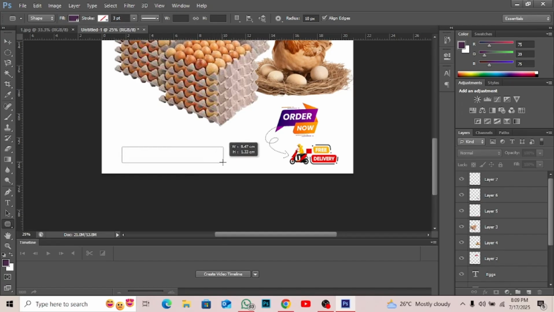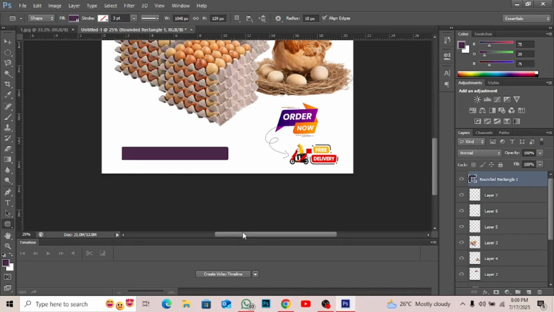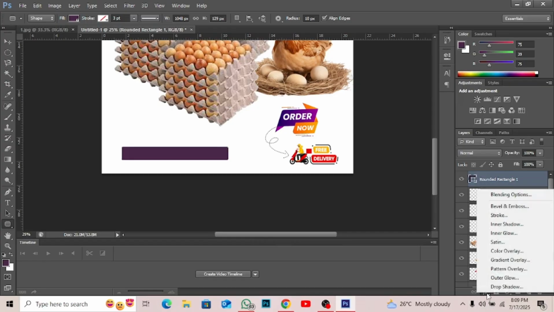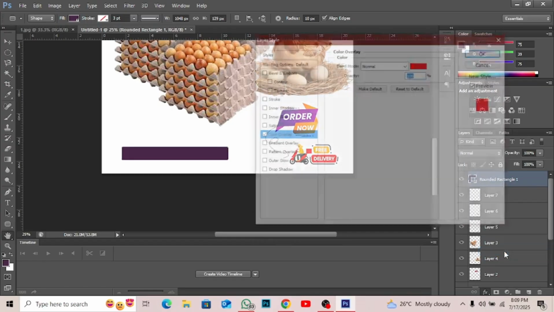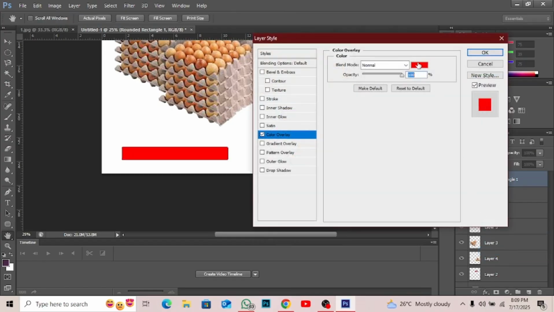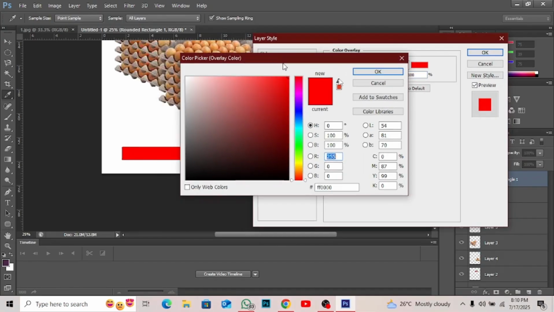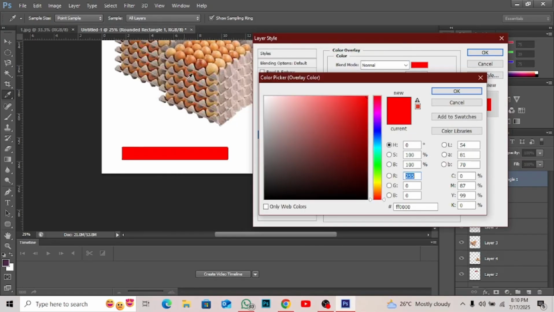You click and hold the left mouse button, you drag it, you give it a color, FX, color overlay. I want to select this color of the egg, so I come and click here, and I have it like this. I can make it deeper.